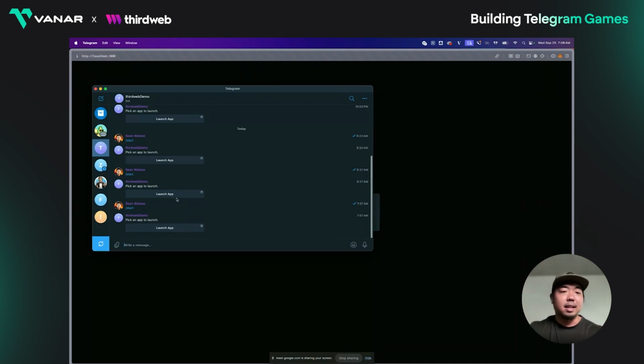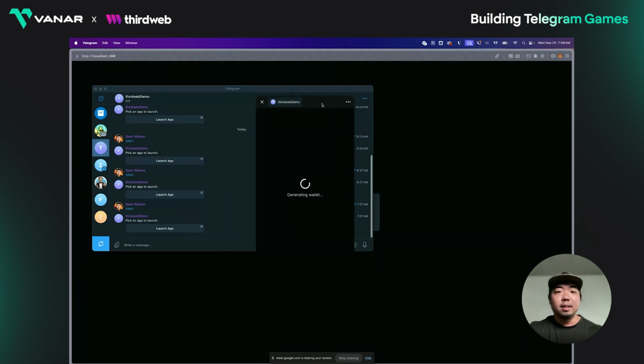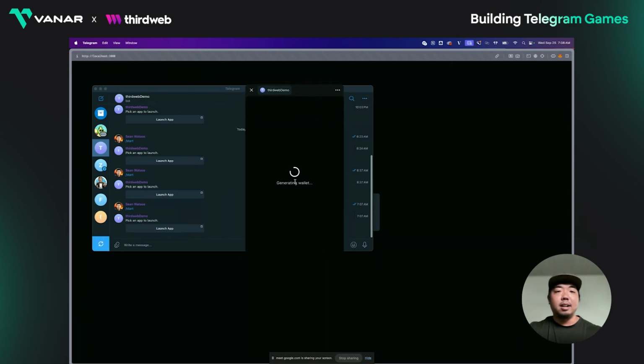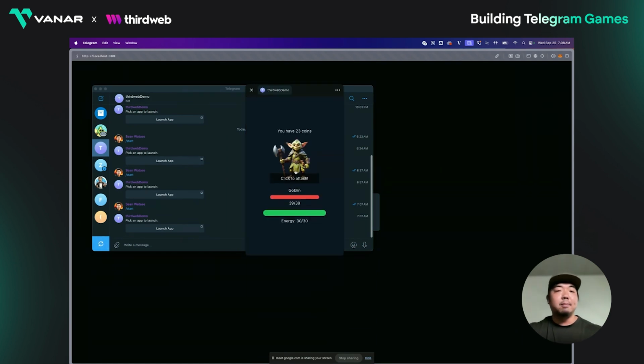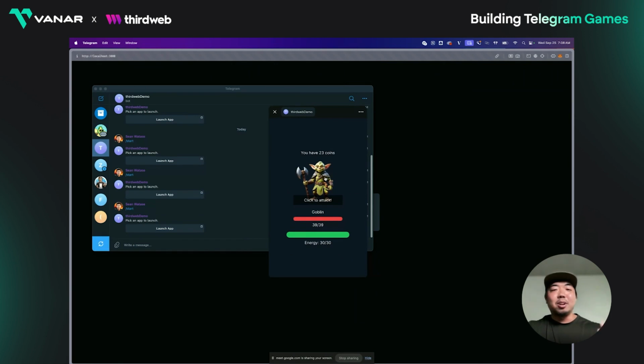I'll show you once I click some of the old links here, but it'll create a launch app link. Hopefully this goes through. Yeah, so it's going to generate a wallet here. If it's already generated the wallet for the user, it reconnects their wallet. So you can see here, this is my very simple clicker game. It generates a monster with some random HP. You have an energy bar, and you click it, your energy goes down, the monster's HP goes down, and your energy regenerates. So you just wait a bit and you can continue going.